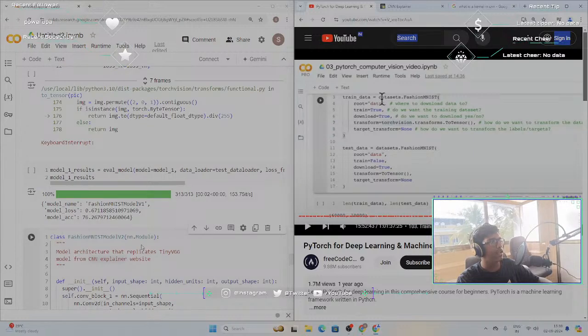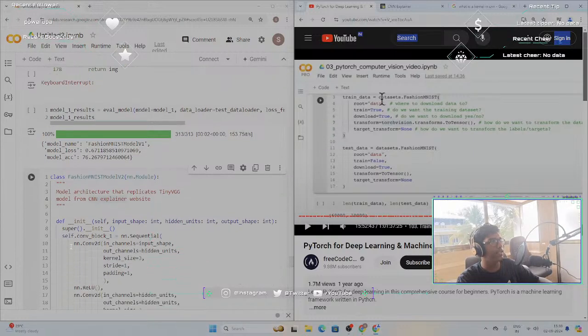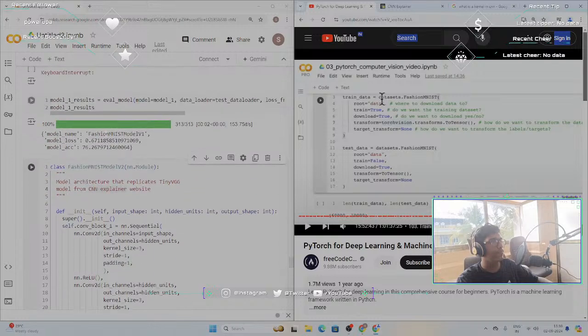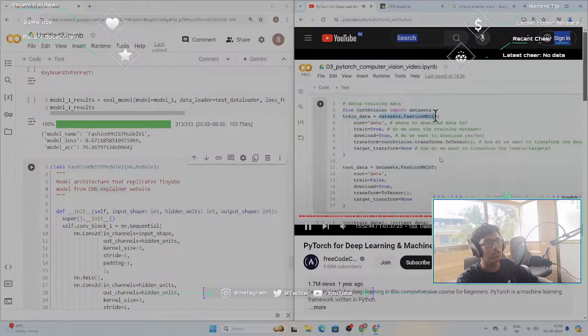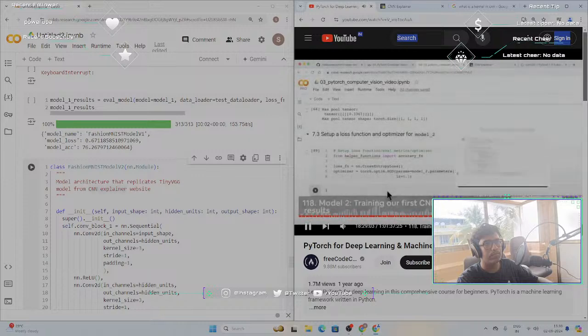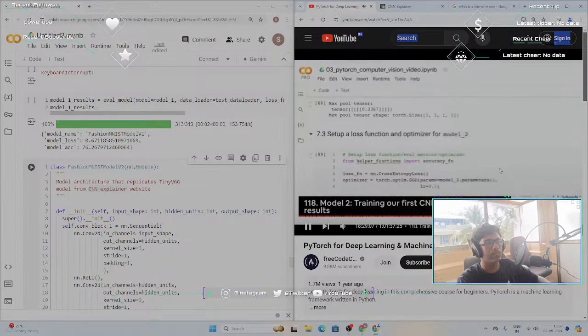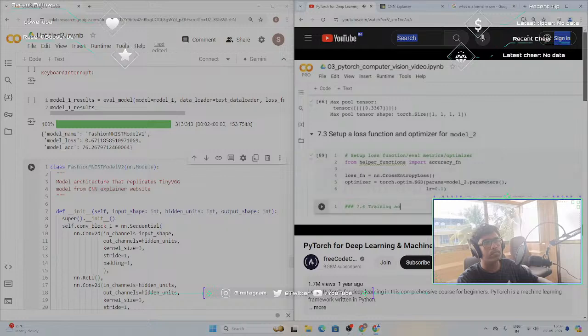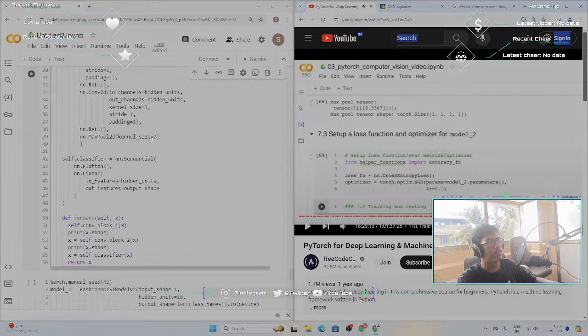Let's start with us making the torchvision.datasets, I have, but we're getting so close to training our model. Let's write some code to train our first CNN model. Training and testing. Just going to make another heading here. Model 2.